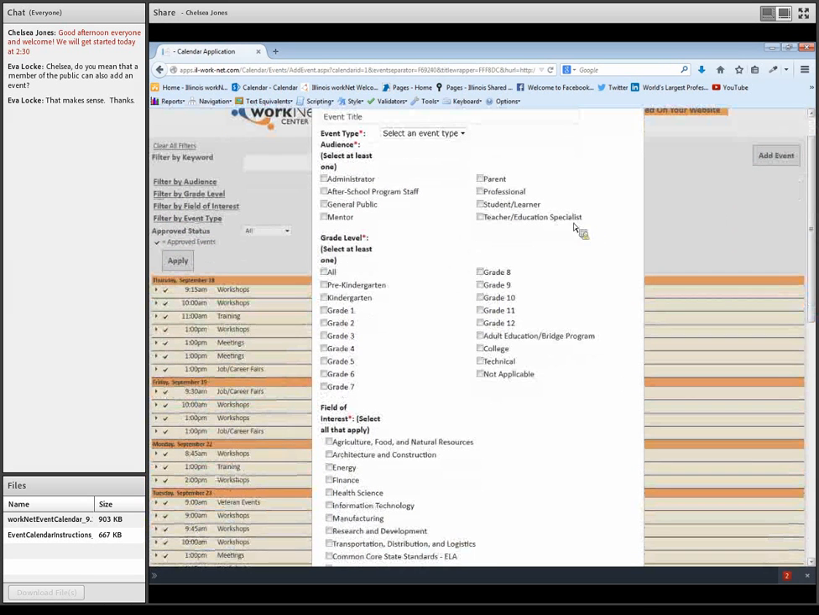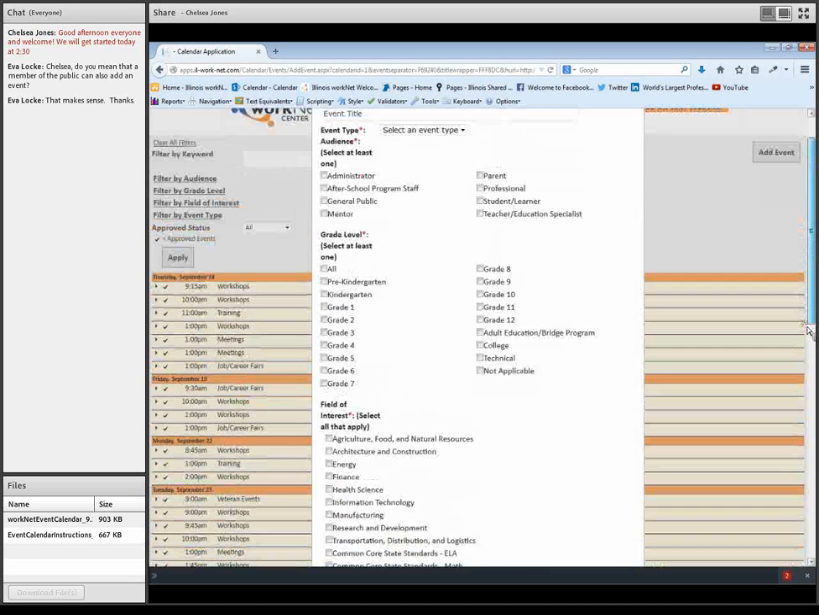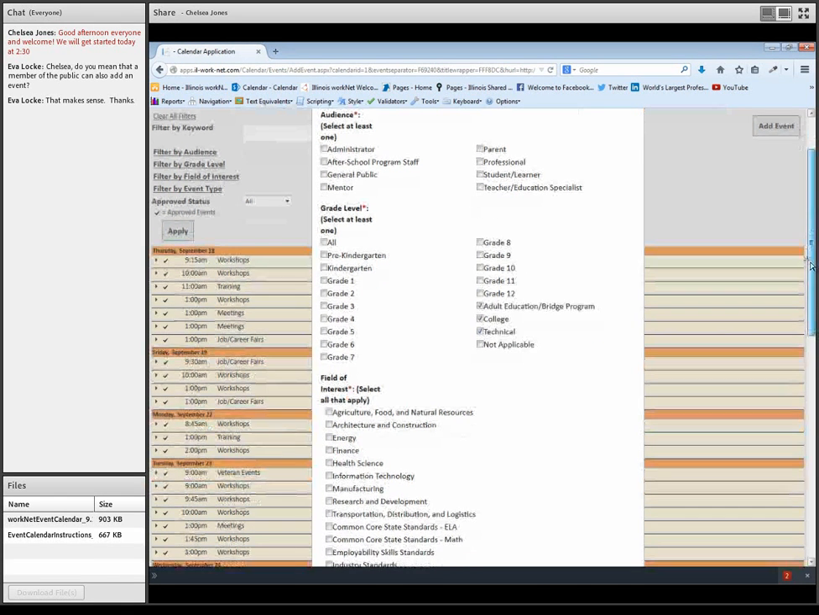You can select the audience, the grade level, the field of interest, and you will see that with grade level we have a not applicable button, because sometimes you'll have an event that's open to the public, anyone of any age can come, but sometimes you might have an event where you only want people who are interested in adult education to attend, or a bridge program, or college or technical. So these are multi-select. You can select as many that make sense for you and your event.